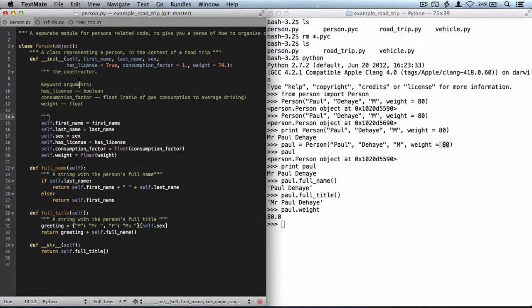So you see that the constructor, what does it do? Well, it takes self and defines new attributes: first name, last name, sex, has license, consumption factor, and all those different things. So at this stage, this might not be so surprising, or this might be okay. The next step is actually where things start to get a bit weird.